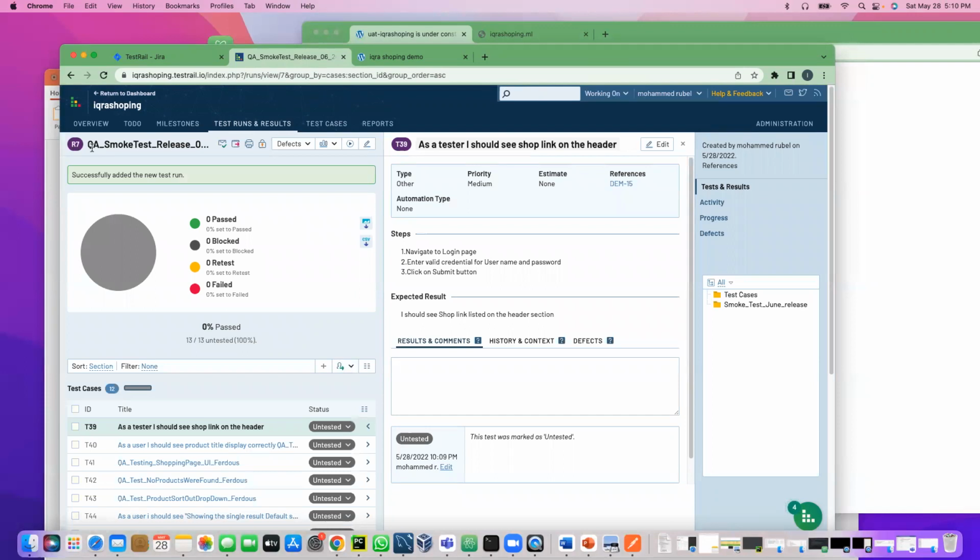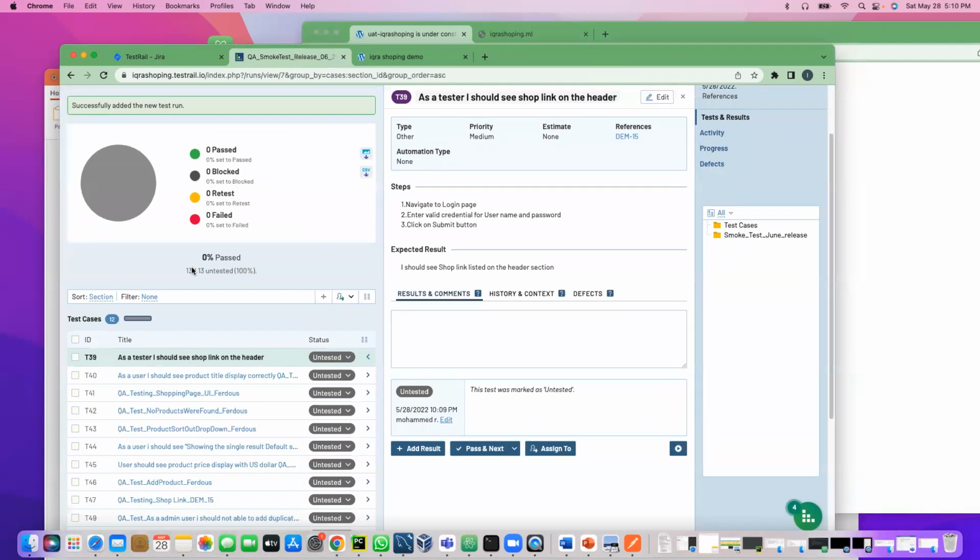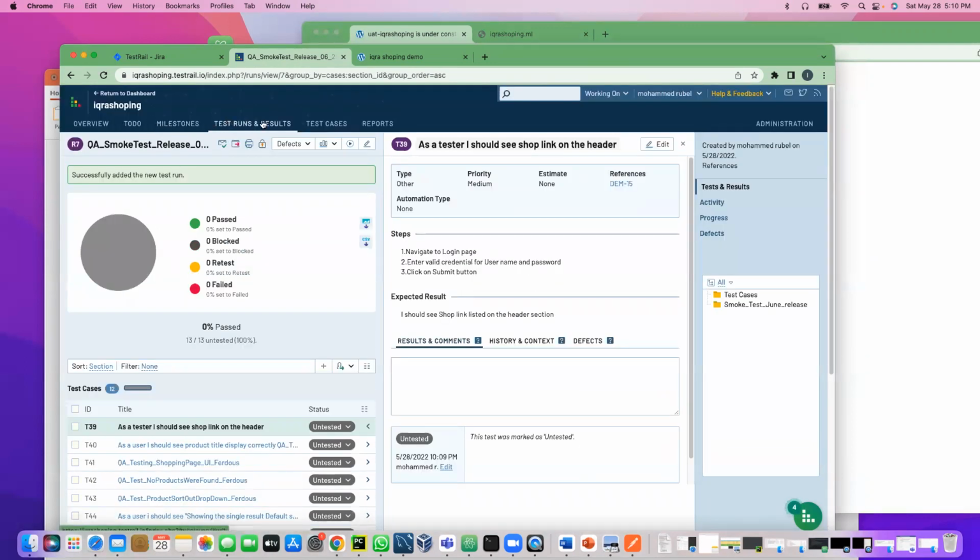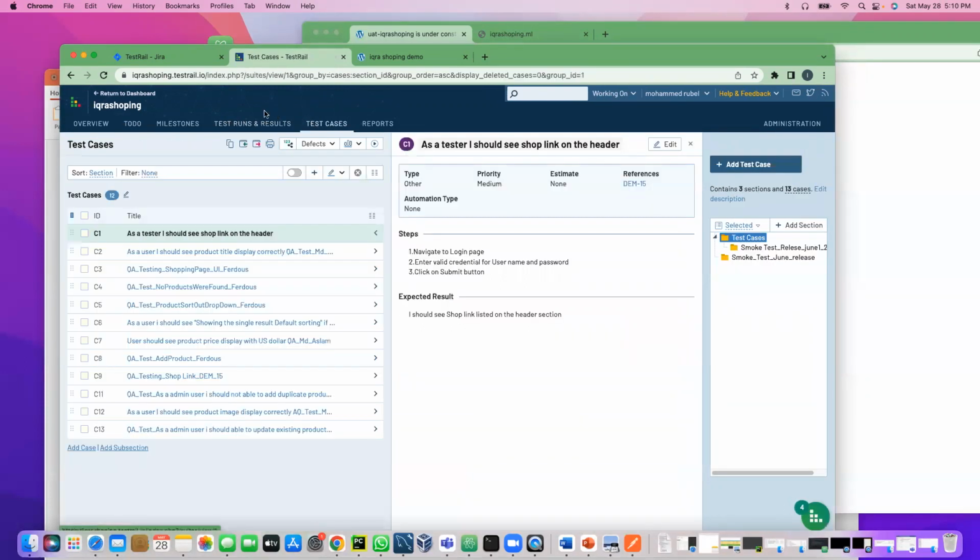You see on the top is QA smoke test underscore release. It has been created, and you also see the default report. After we execute, the numbers will be here. So now we have created a smoke test. Now go back to the test case again. This test case is still here.